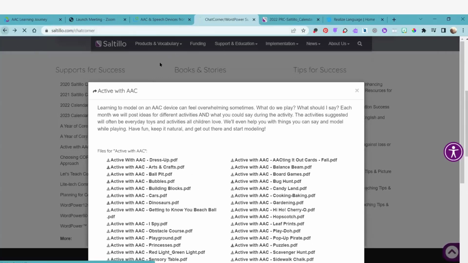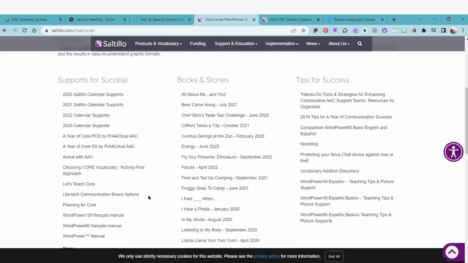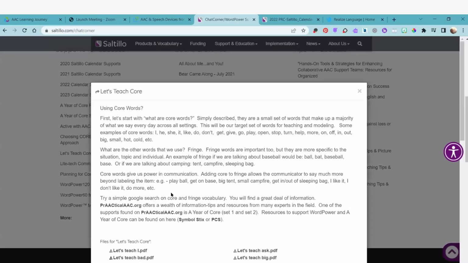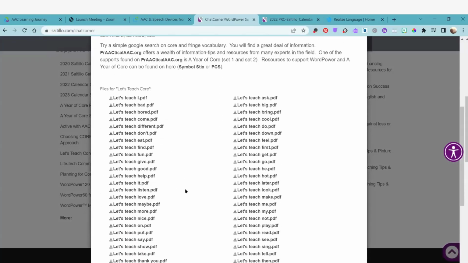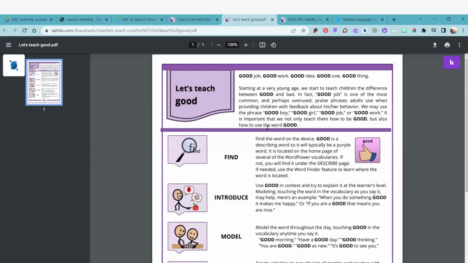Okay, one more thing I want to show you on Chat Corner is, actually, I'm going to show you two more. Let's Teach Core. Okay, these are all individual words. How do you teach this word? Okay, let's look for the word good. All right, so it's going to tell you how to teach the word good. You're going to find it on your device.